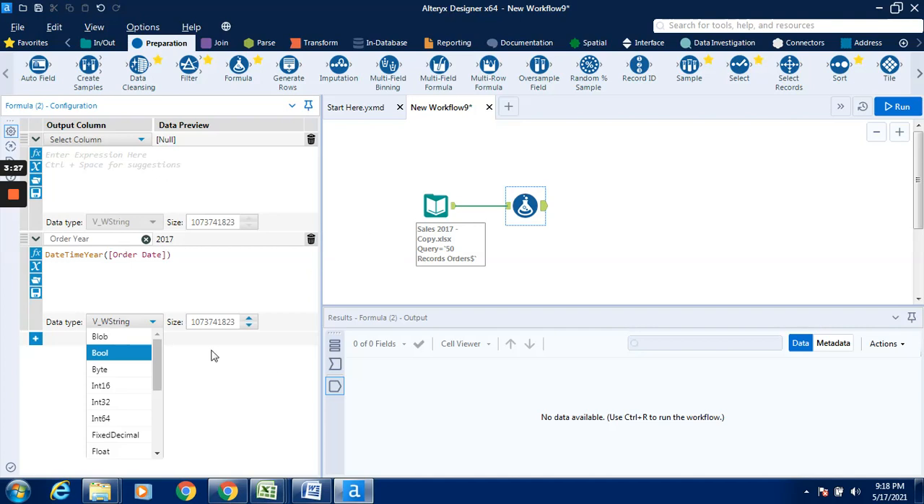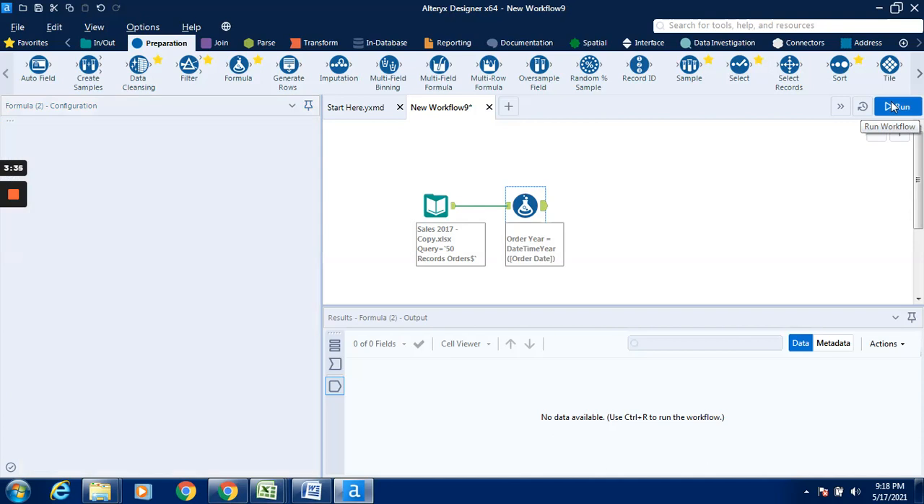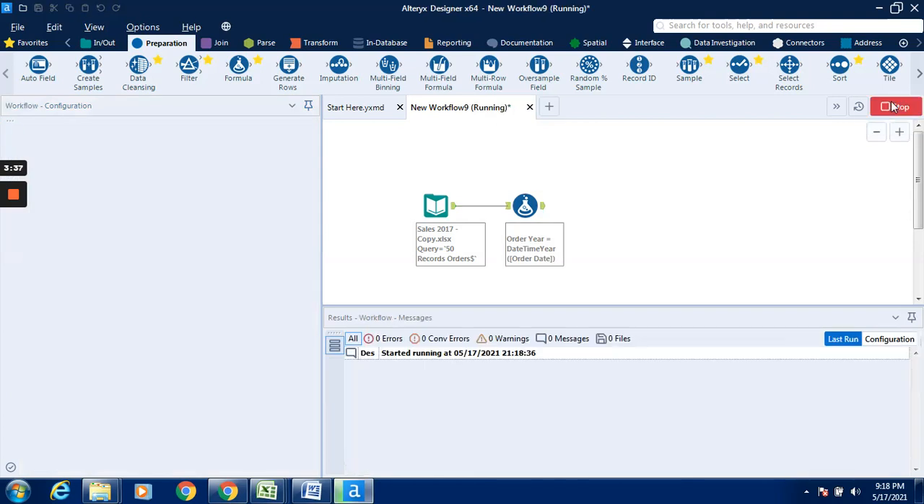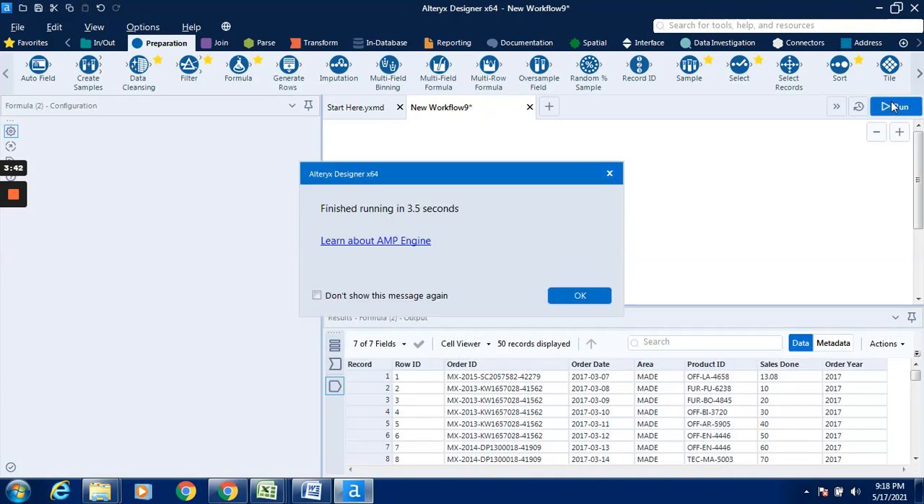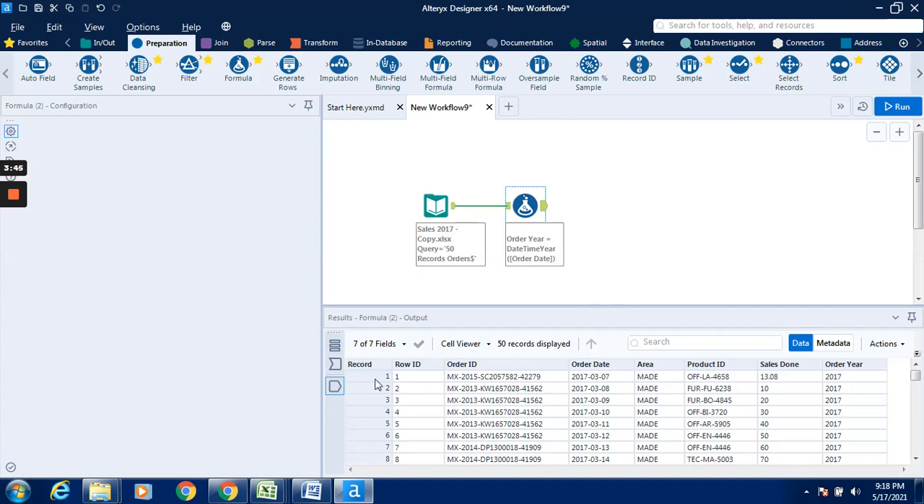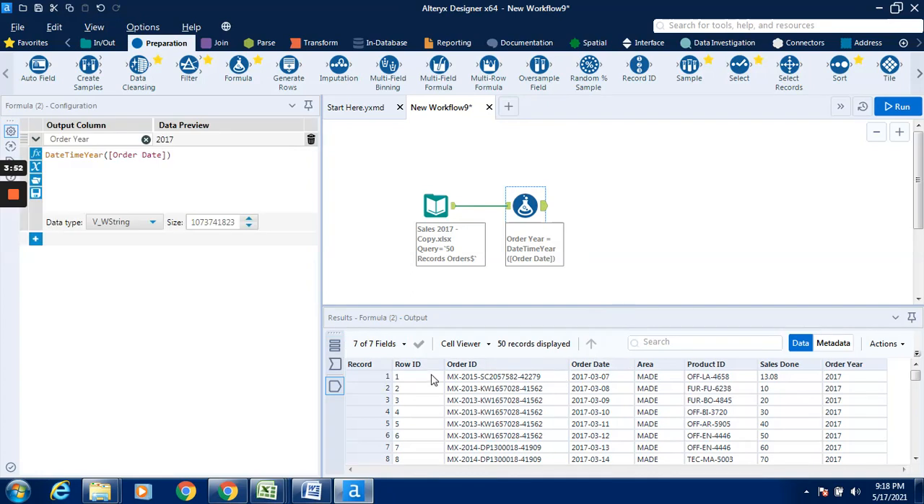I'll just click outside and click on run. Previously there were only 6 fields, 6 columns. Now there will be 7 columns because we have added a new column named order year. Yes, 7 fields are there. You can see over here a new column is added, order year, 2017. We have extracted this year and mentioned it in the order year.